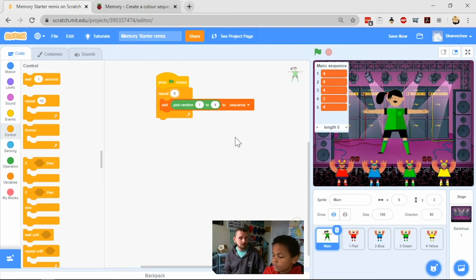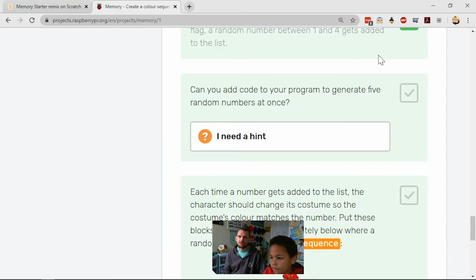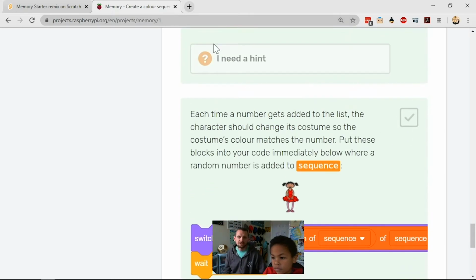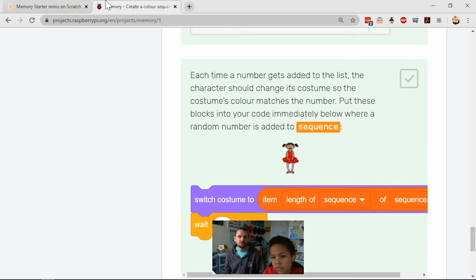So let's go back to our instructions. And it's not all like 1, 2, 3, 4, 5. That's right, that's a sequence, isn't it? Yeah. We don't want that. So let's tick that one off, and then we can go down. And so here we go. Here now we're starting to get into the tricky parts. So in our code, what we want is immediately below our random number, we want to switch our costume.